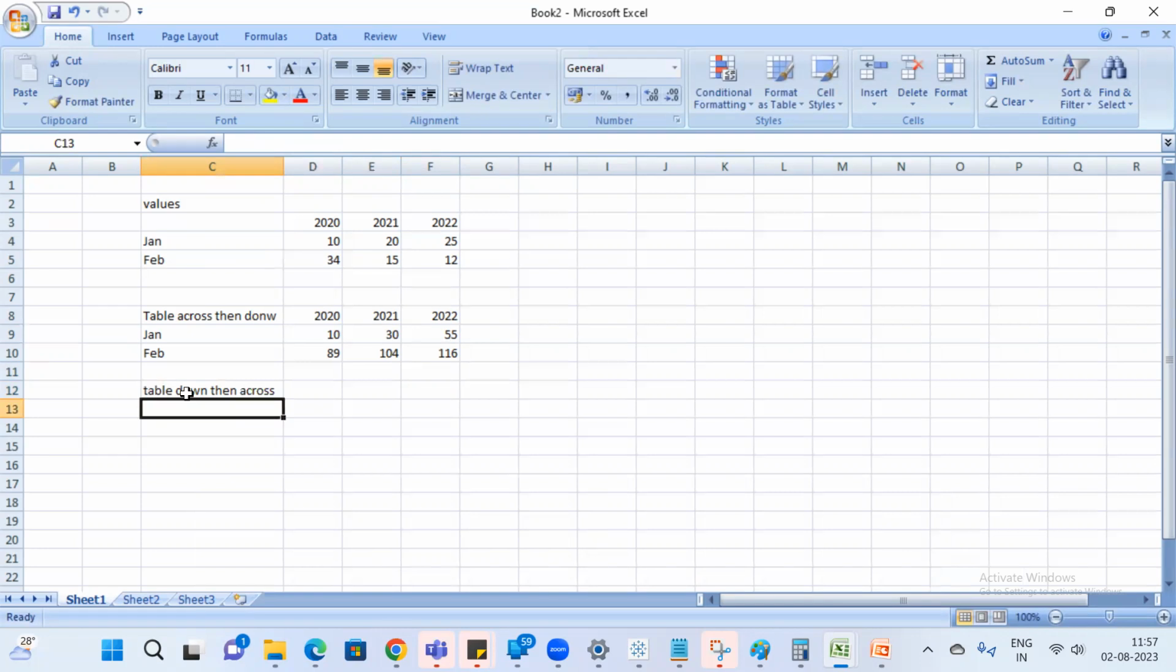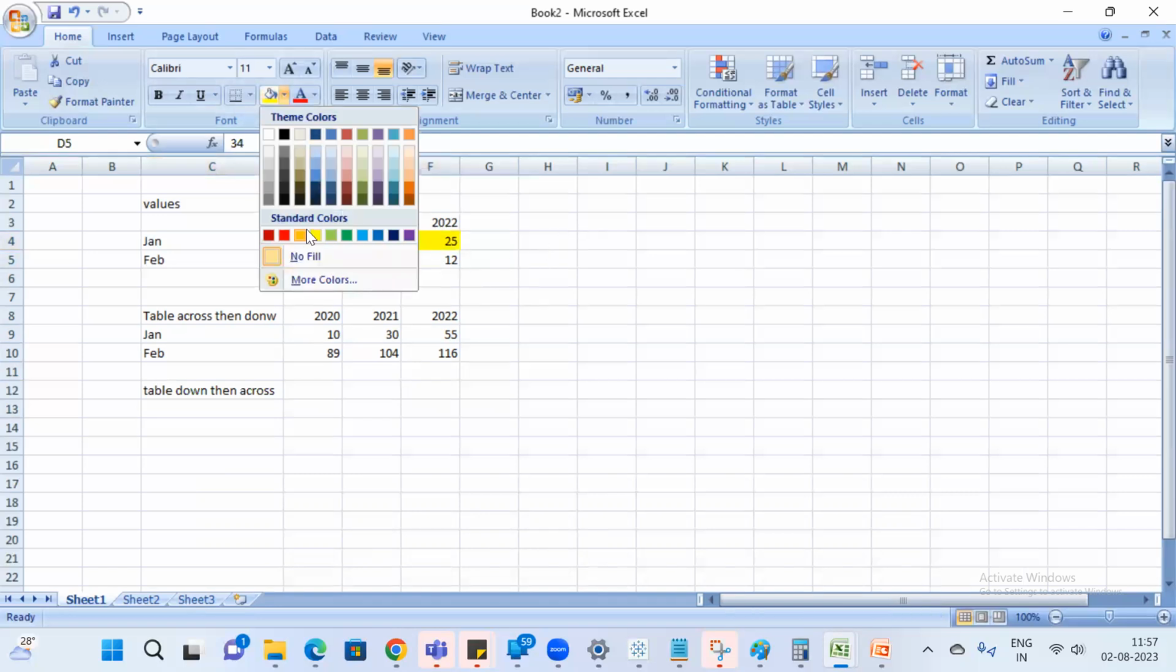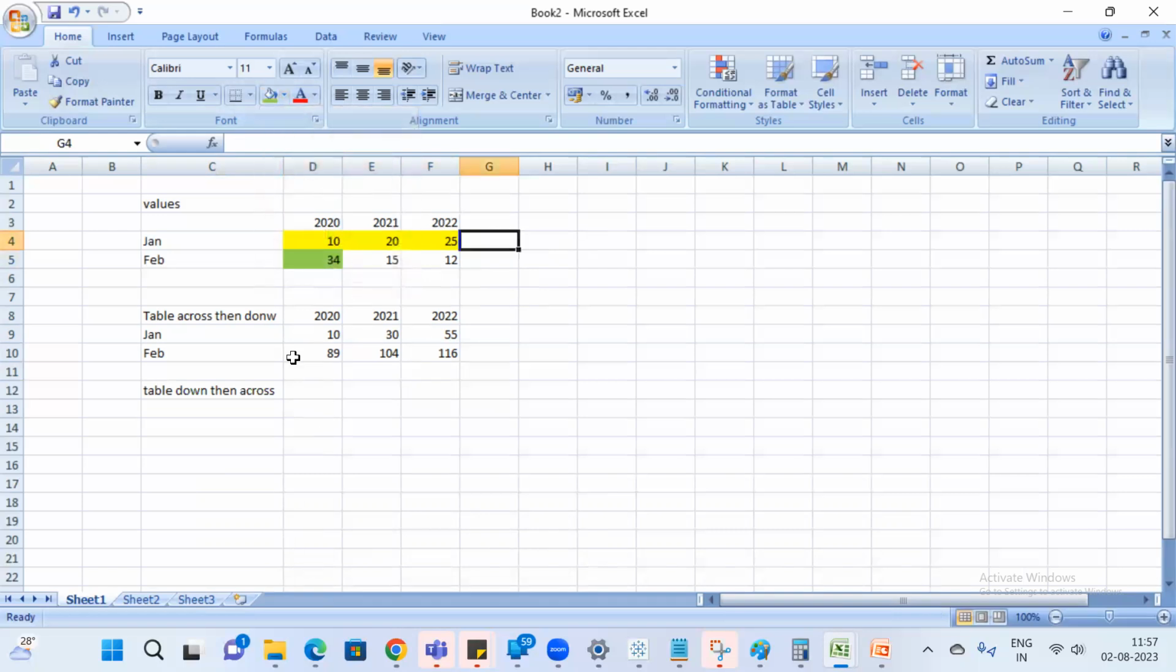Yeah, perfect. So it will go down first. Earlier, if you see, this went in this direction, this went in this direction and it came down. But for table down, it will be in down direction. So it will go in this direction and then it will go up. So now let's take the same example.